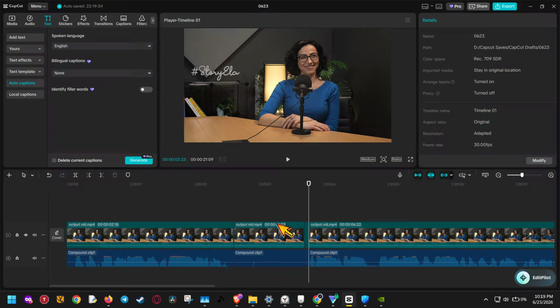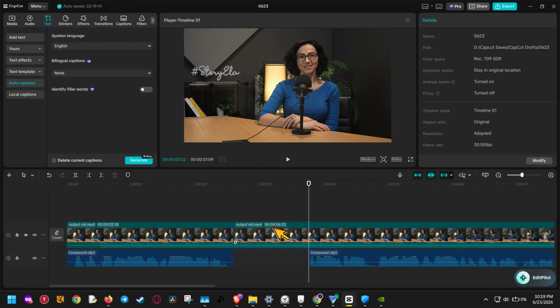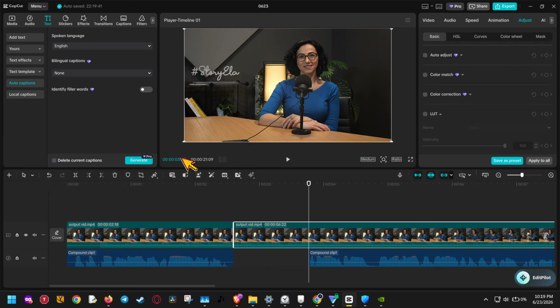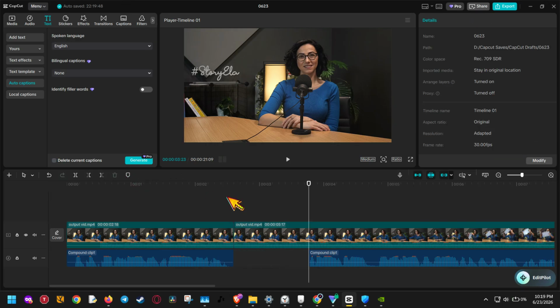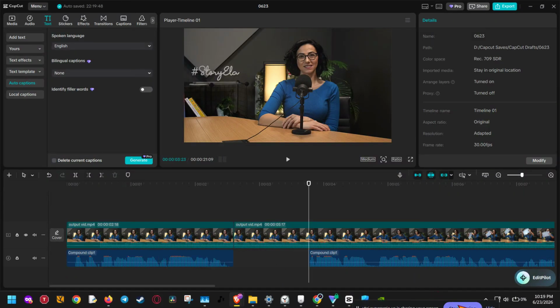So to quickly recap, if you want a faster text-based method, use auto captions to identify pauses and delete silence from the transcript. If you want the most reliable free method, use your waveform, zoom in, split the silent section, and ripple delete it from the timeline. That's the easiest way to auto-remove silence in CapCut and clean up your videos for a more polished final result.